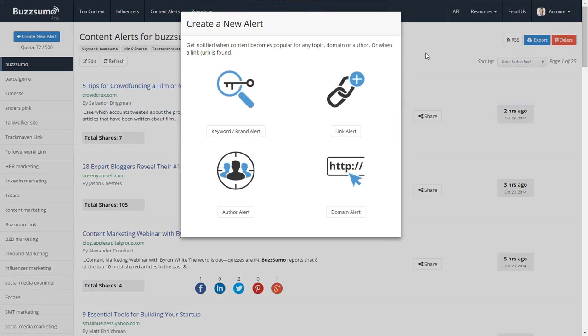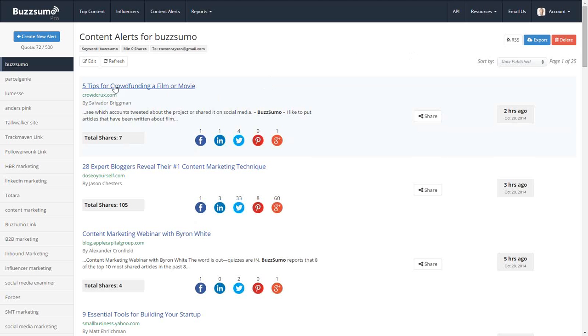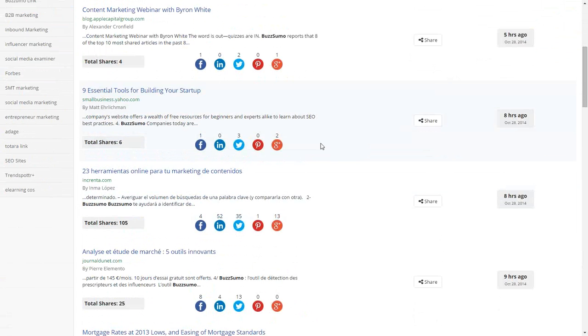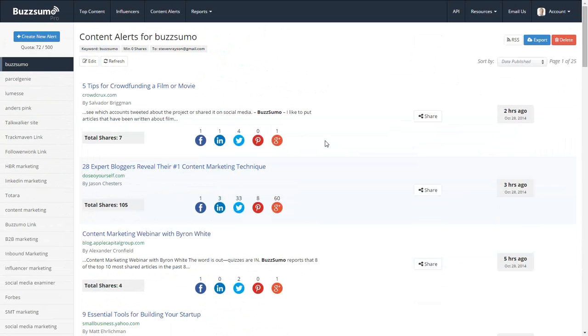So if I just show you my dashboard here, this is my BuzzSumo alert, and I can see every time we're mentioned. So you can see today, 2 hours ago, there was 5 tips mentioned us, 3 hours ago, expert bloggers panel, etc. So every time we go through here, we can see all the articles that link to us.